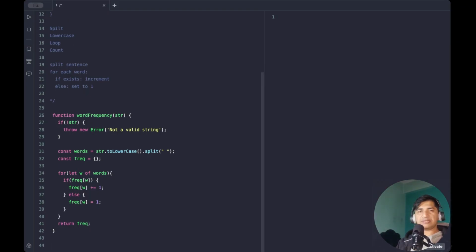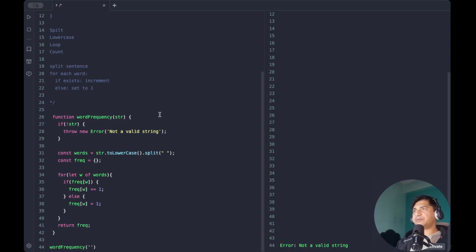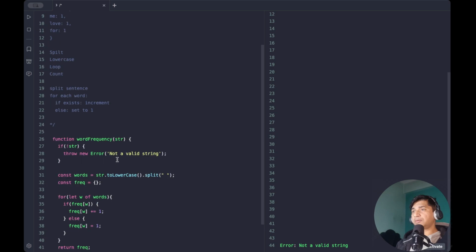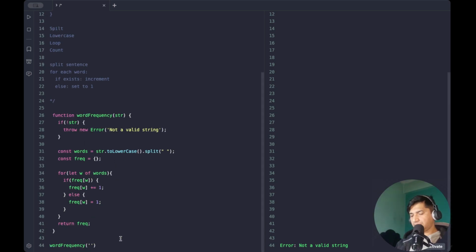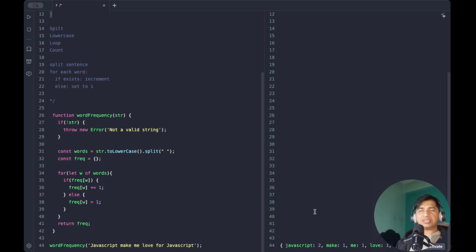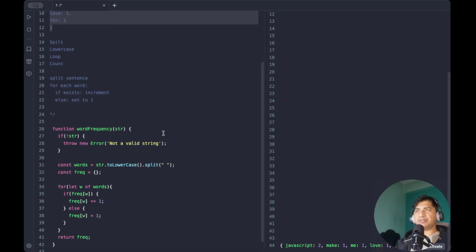Now it's time to call this function. So wordFrequency, and I pass our input, what we wrote in the comment section. Now you can see it's JavaScript 2, make 1, me 1, love 1, for 1. We get our expected output, right? What we tried to get over here. So this is how you can write the logic for the first problem statement, which is the core logic.